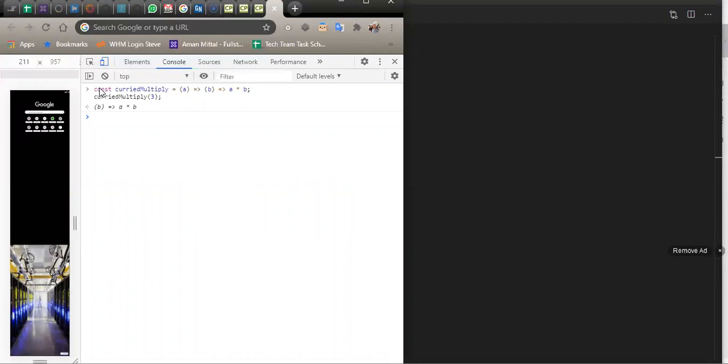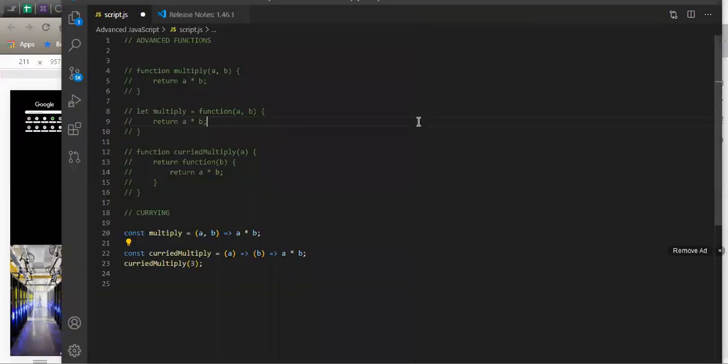So this is saying that, let me go back to the code. So this is saying that a, which is this, is 3. And we know that when we do the curried multiply, a is 3. So we have a here to be 3.